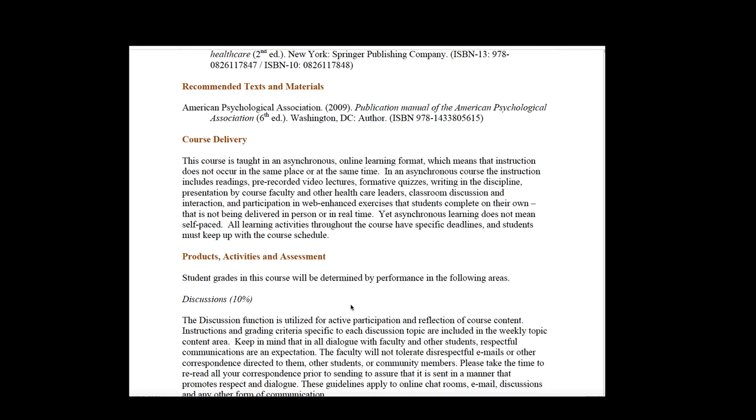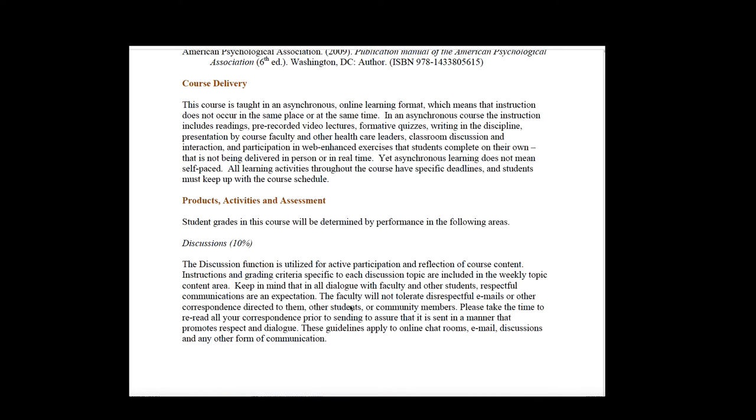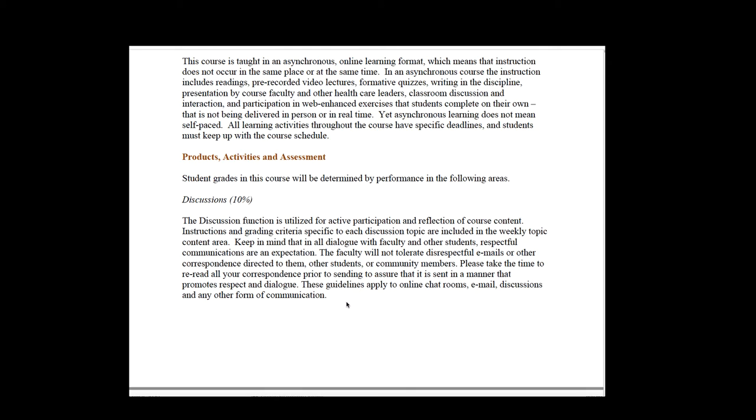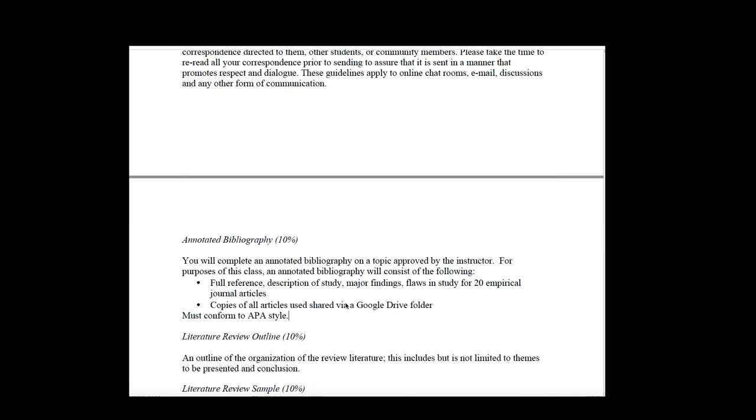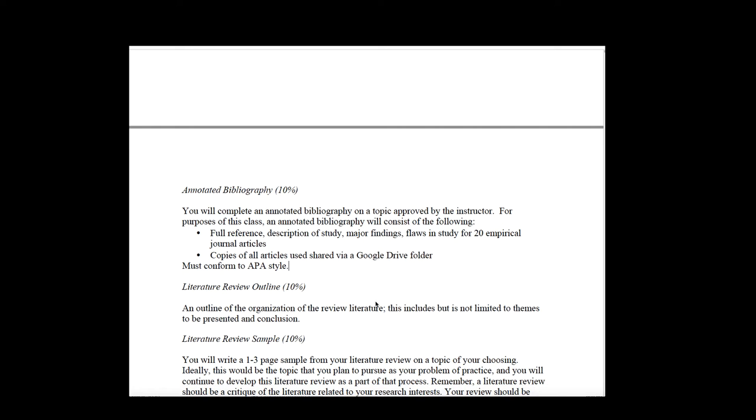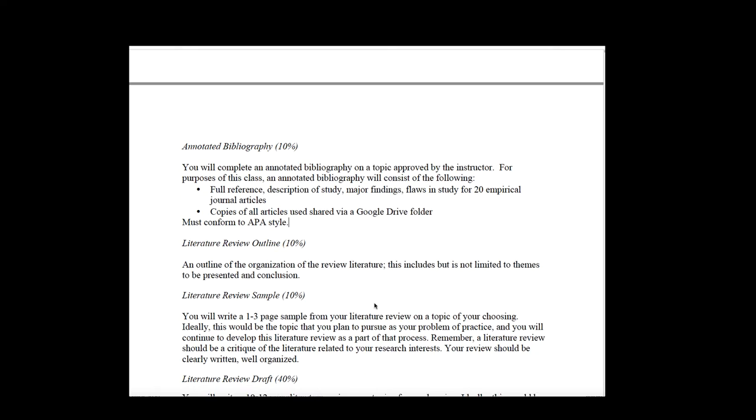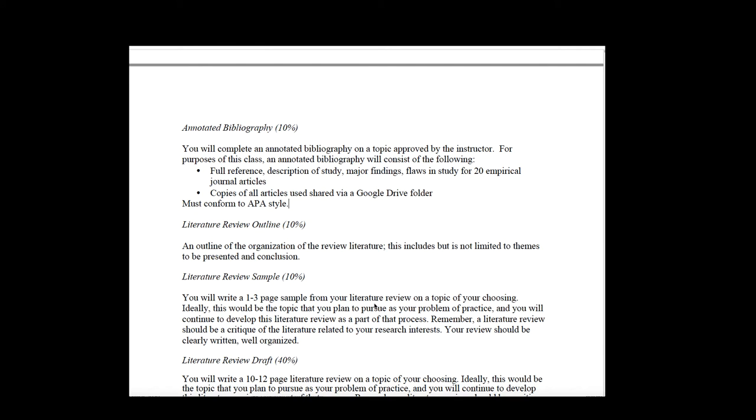Looking at the types of things that you're going to be doing in the course, the first thing is that there will be a series of discussions that you will be responsible for. Those will be ongoing throughout the course, so there are going to be multiple ones of those, probably 3 to 5 in total. In addition, you'll have an annotated bibliography that you'll produce. You'll produce an outline for a literature review, as well as submitting an initial sample so that I can get a chance to provide some feedback on your writing.